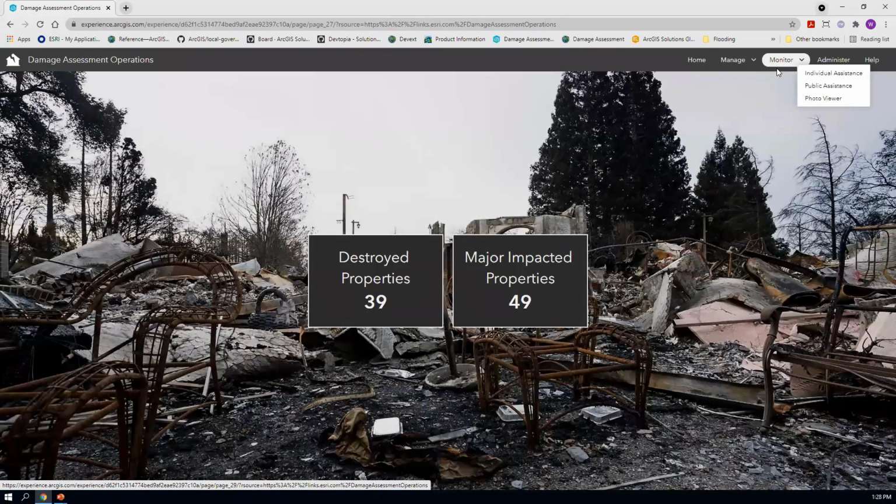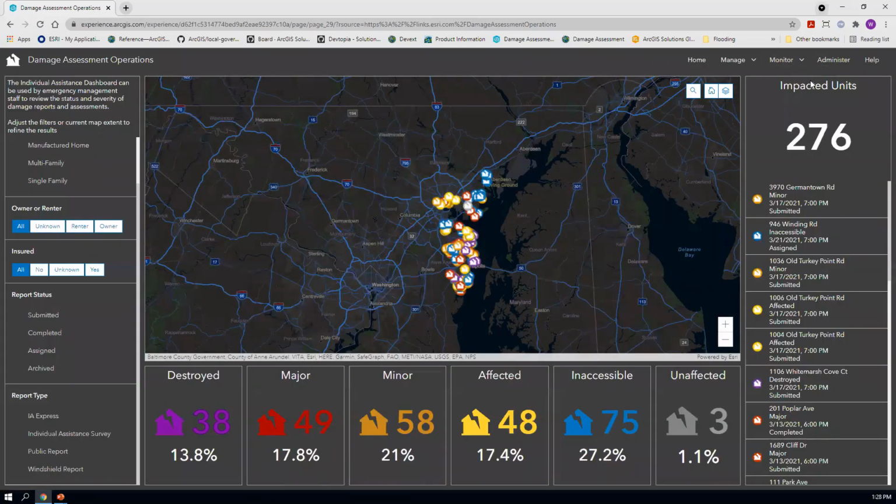To do that, I can simply click on the monitor tab there, and it gives me an idea of how many of the properties that have been assessed so far are destroyed and how many have had major impact to them. So we get a quick view of what the impact is to the community. When I click on the individual assistance dashboard, it shows me how many of the damage assessments have been assessed in each one of the damage level categories. For those of you that have done this before, you may recognize these categories. These are the damage level categories that come from the preliminary damage assessment guide that FEMA puts out, and it's been updated here recently. And it tells me how many I have in each one of those.